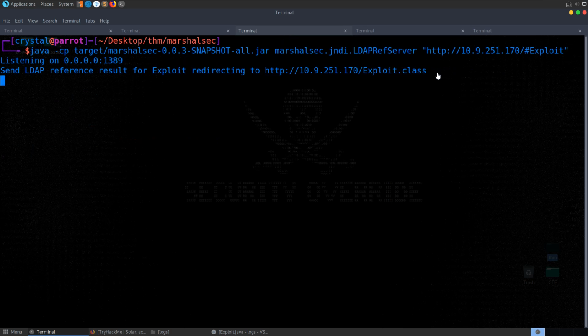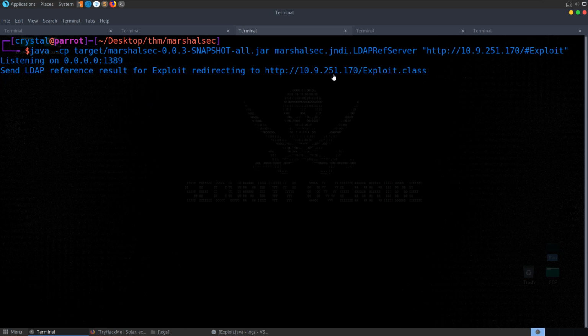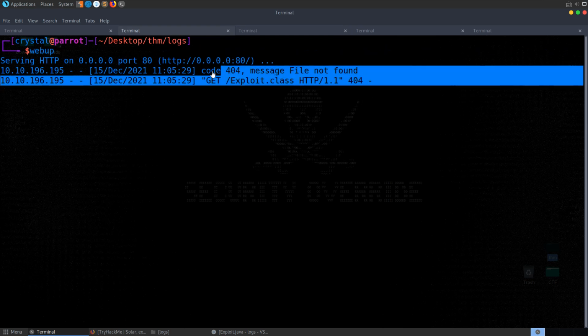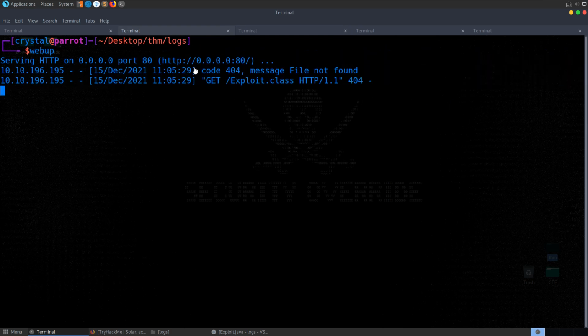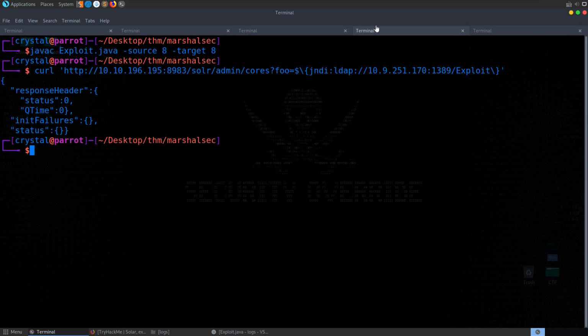We can see we got a result here redirecting, so it's received a connection to the LDAP server and it's redirecting to our HTTP server to grab this exploit.class. You can see on our HTTP server it tried to grab that and it's actually got file not found. Okay, so did I not compile that properly or something?